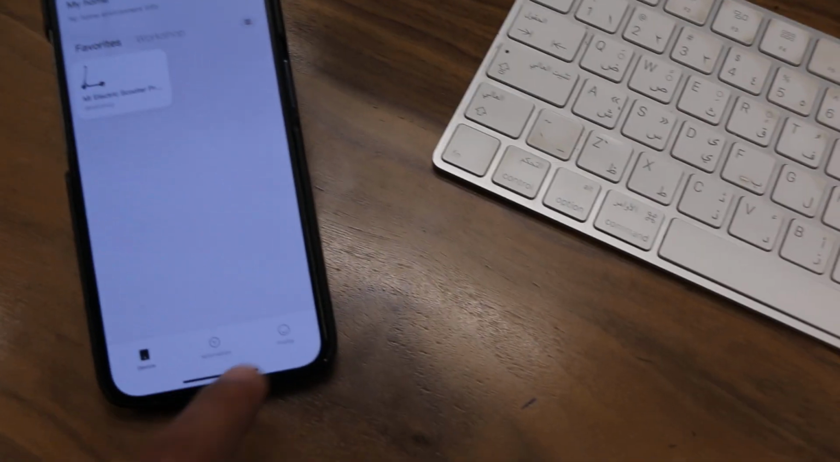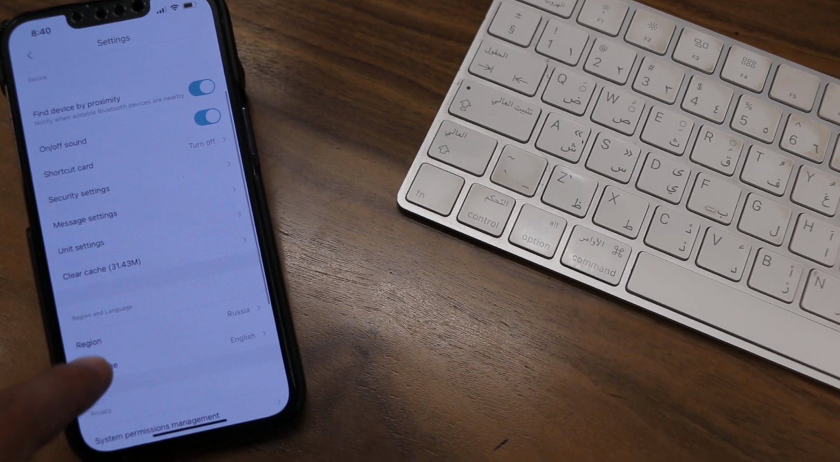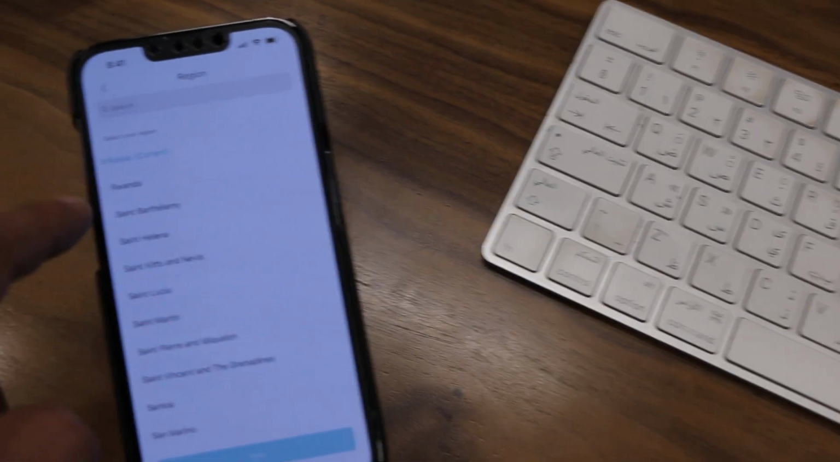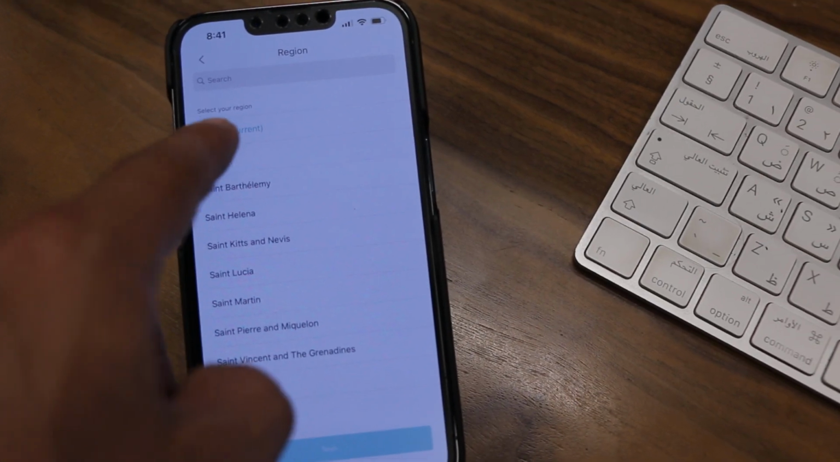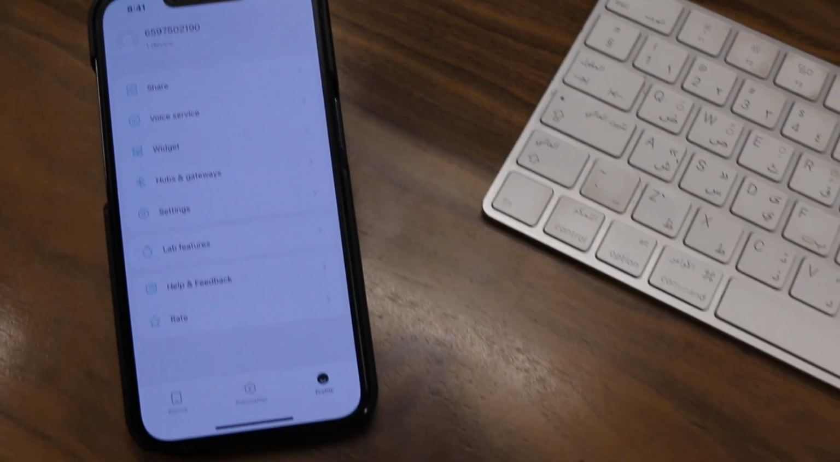Okay, all you have to do is go to profile, settings, and then inside of the settings there is region, and inside region just choose Russia. Here I have chosen Russia, and then it should work.